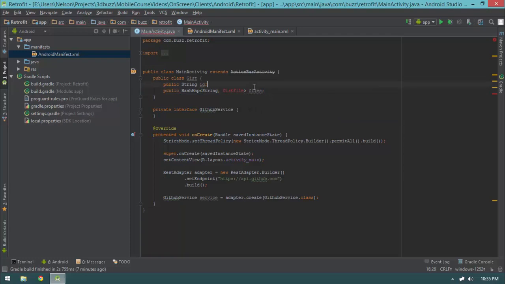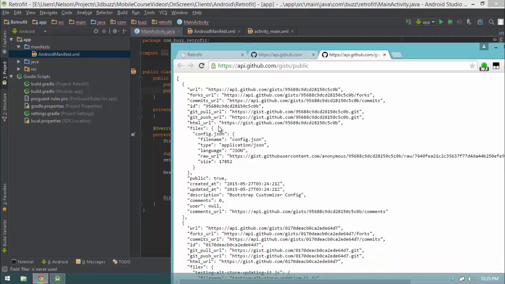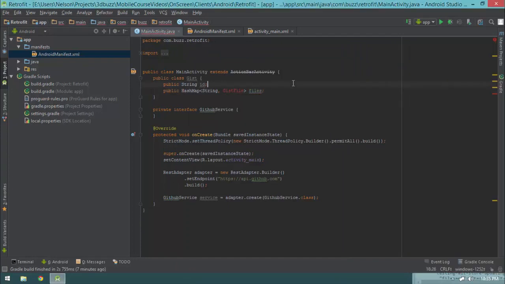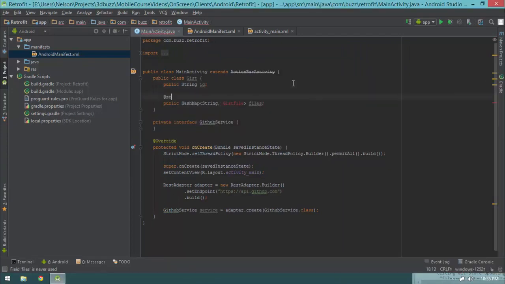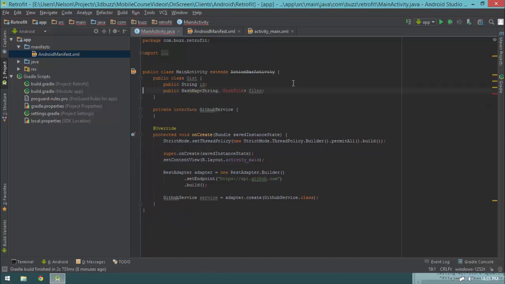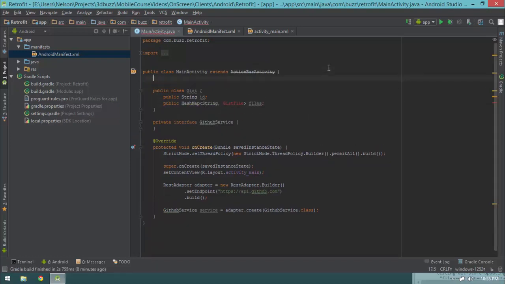Now again, the files needs to match up with this files property. If you wanted to change the name, you could, but you would need to use the SerializedName annotation to change the name to what you want, but we're not going to use that here. Now I actually have to create the GistFile class. So I'm going to say public class. It doesn't matter if it's public. Actually, it will matter if it's public or private. Let's mark both these as private. Derp.